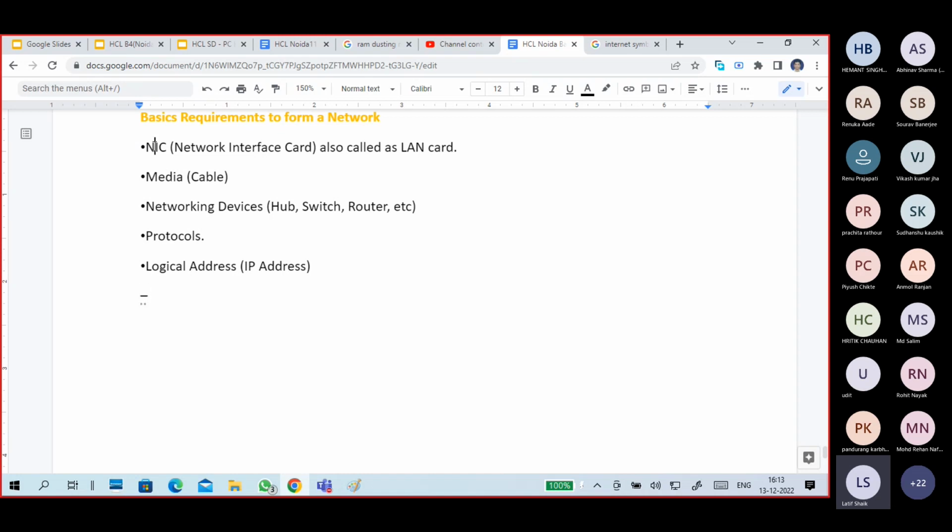Next, after a small break, guys, we are going to discuss three things: NIC and MAC address, cables, and, sorry, not protocols, topologies. Topologies also we'll discuss.